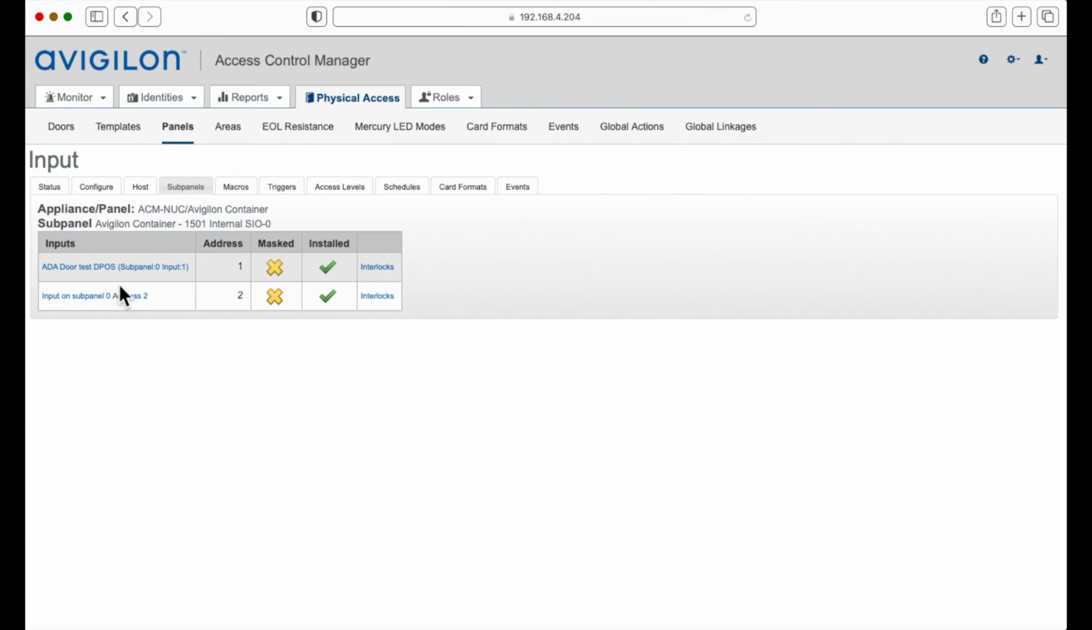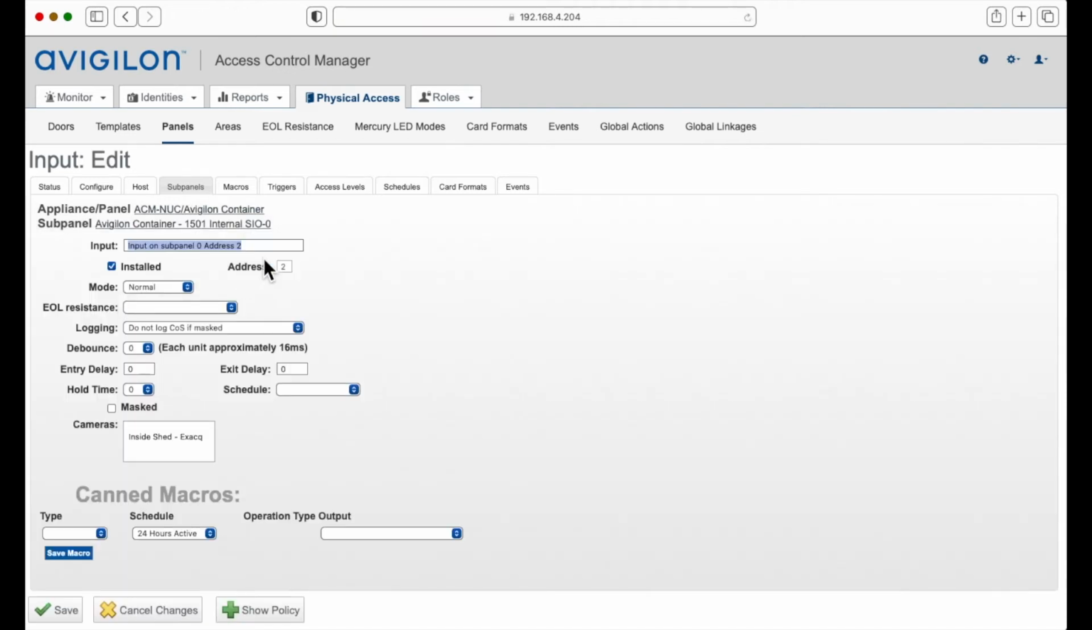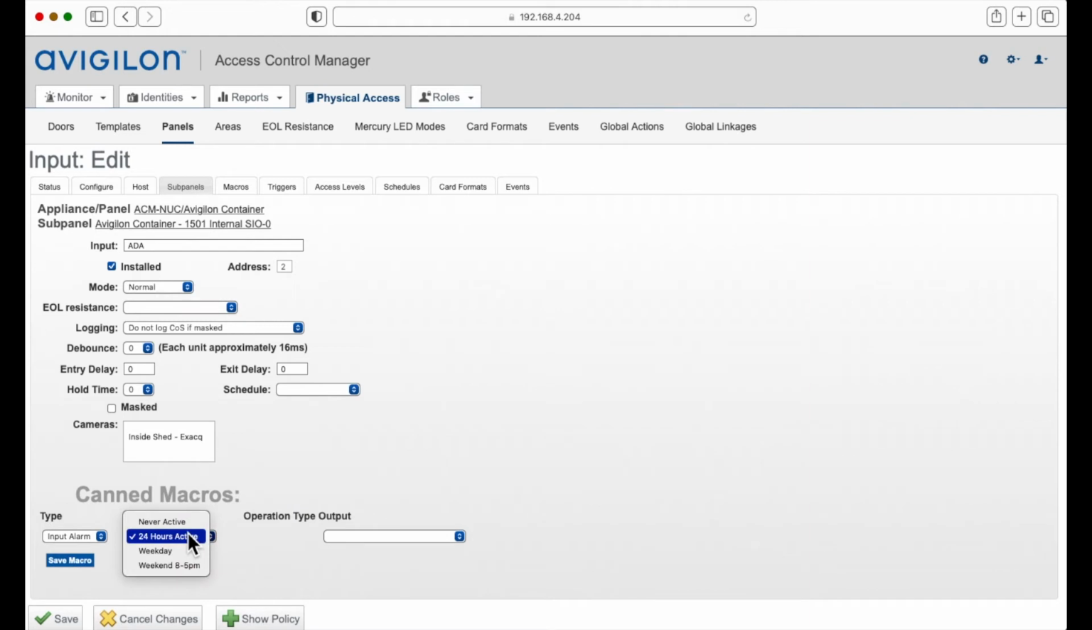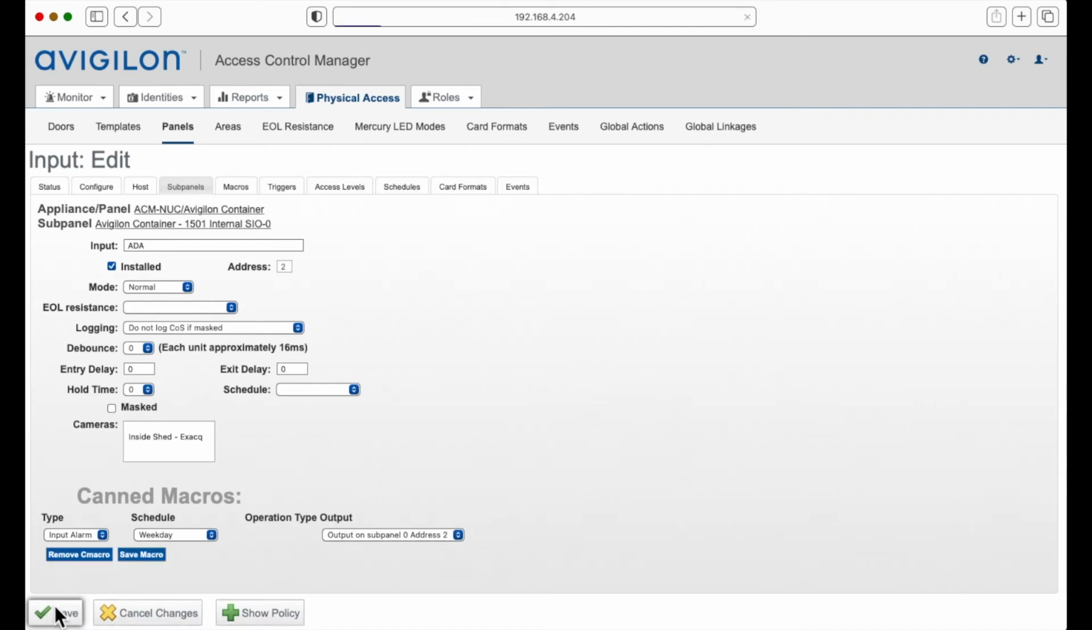and I'm going to go ahead and grab this secondary input here, and I'm going to call it my ADA. And under CAN macros, I'm going to select input alarm, and I'm going to select the same schedule as the door here. And then I'm going to select the output that's controlling the door actuator, which is going to be this one right here. And I'll go ahead and hit save macro and save this.